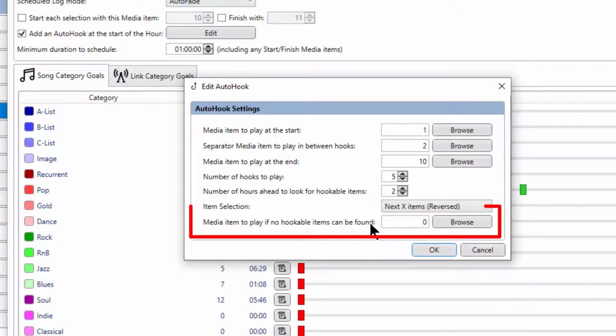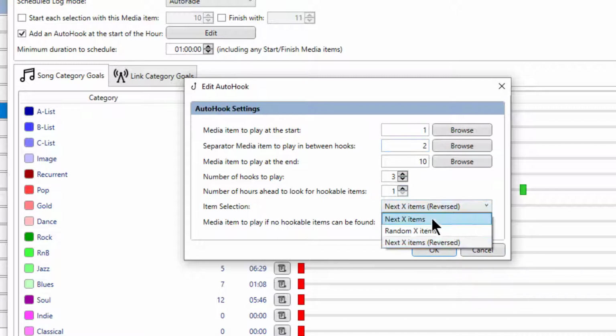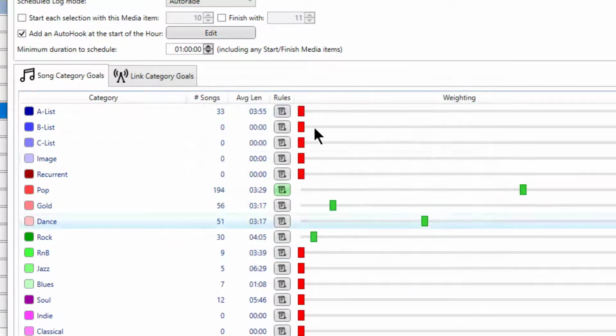Finally, you can set a media item to play if no songs are found in the hour that have hooks. In that scenario, you can set an alternate promo to play in here. Okay, so I'm just going to put this back to 3 from the next hour, random. So now the auto hook will play at the beginning of any hour that uses this clock, or this simple clock, as the basis.